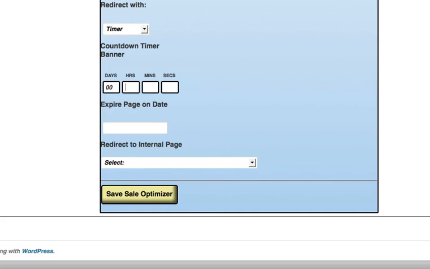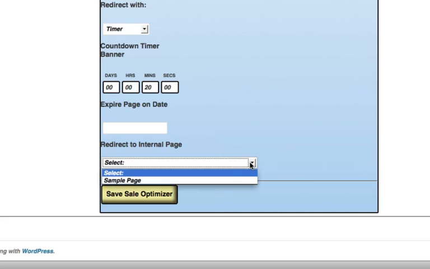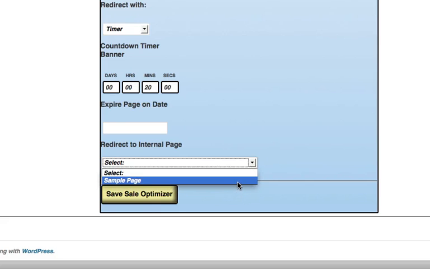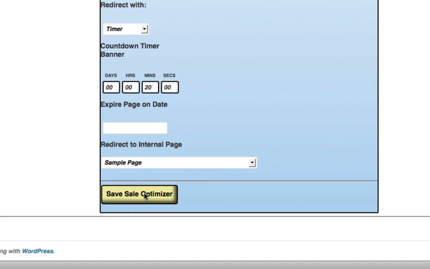And we're going to redirect in 0 days, 0 hours, and we'll say 20 minutes and 0 seconds. And we're going to redirect to an internal page. Since this site has only got the sample page in it, because I haven't created any pages in here, we'll just choose that as this example. And then we're going to choose Save Sale Optimizer. And it's as simple as that.